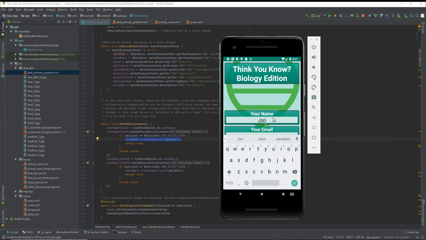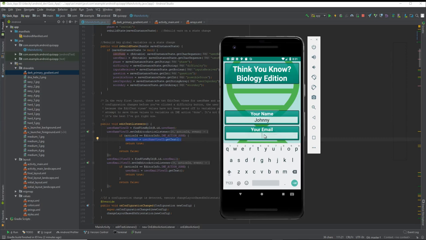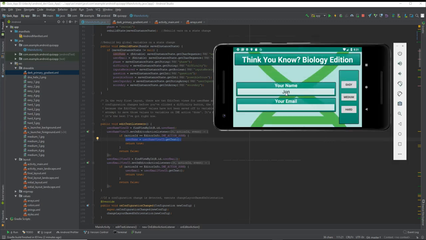Unfortunately, though, you can also move to the next field via, say, tab, or I guess on an actual device you could just click into the next field. And now I didn't hit the action done button here, and so this I don't believe was saved off to my variable, and if I rotate I think it'll revert back to John.